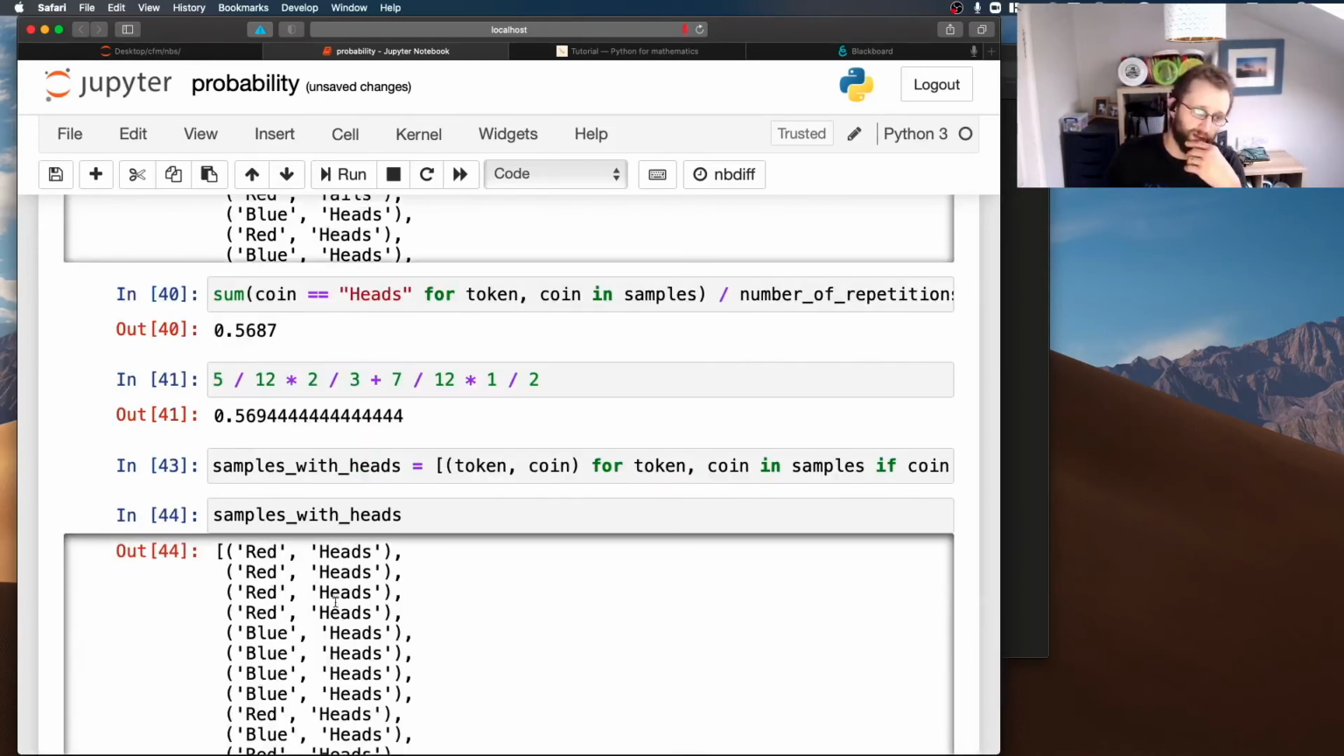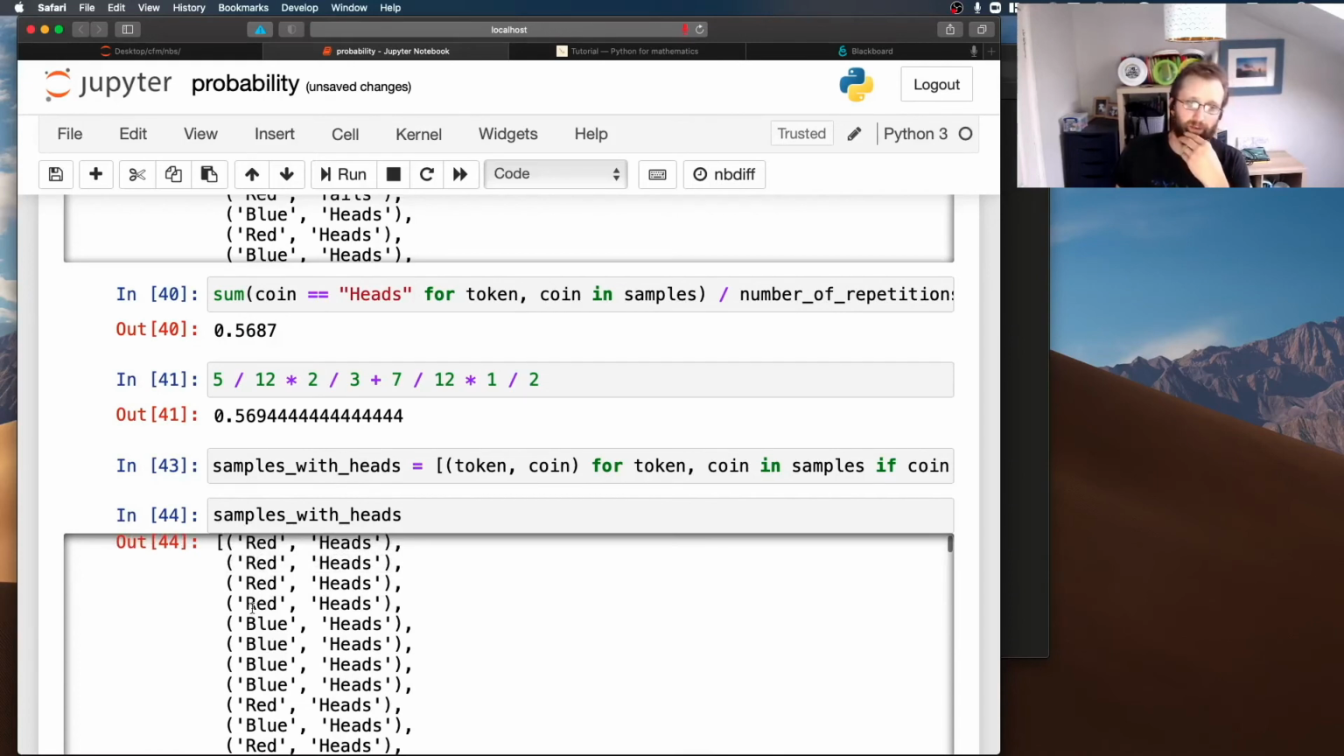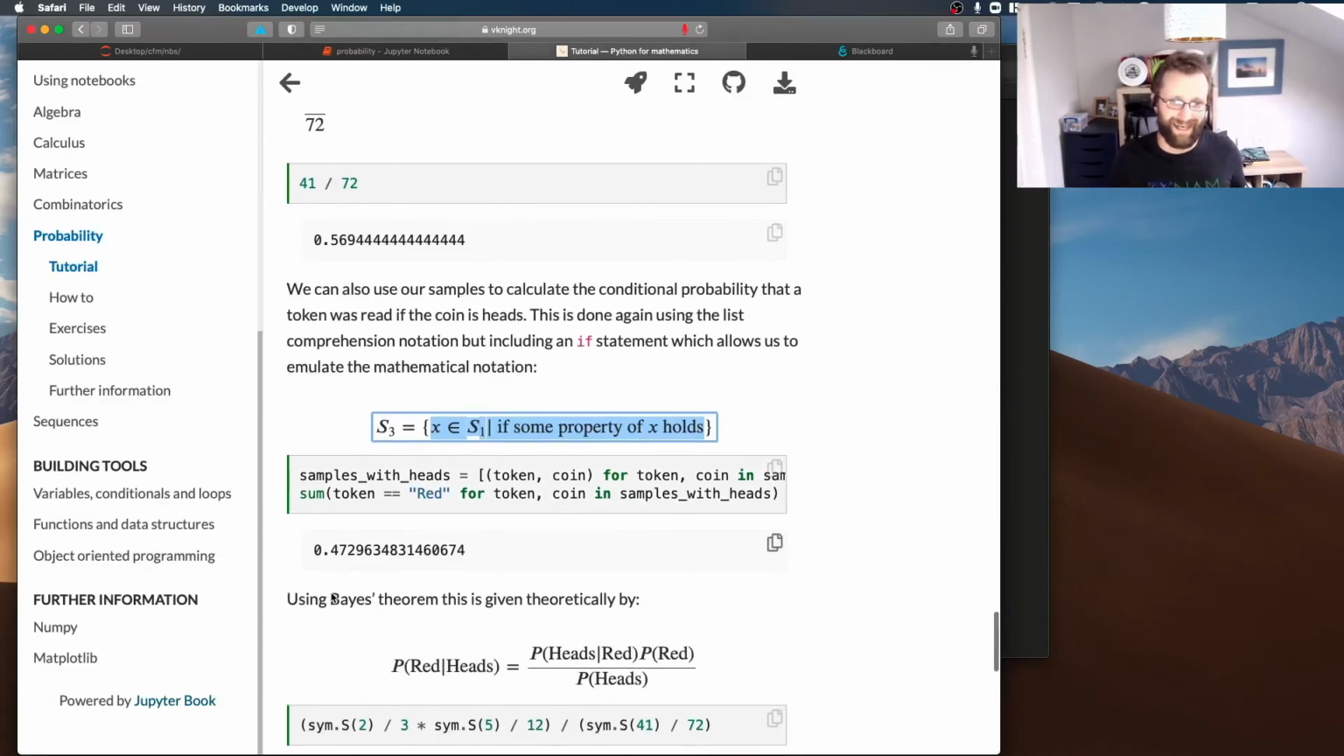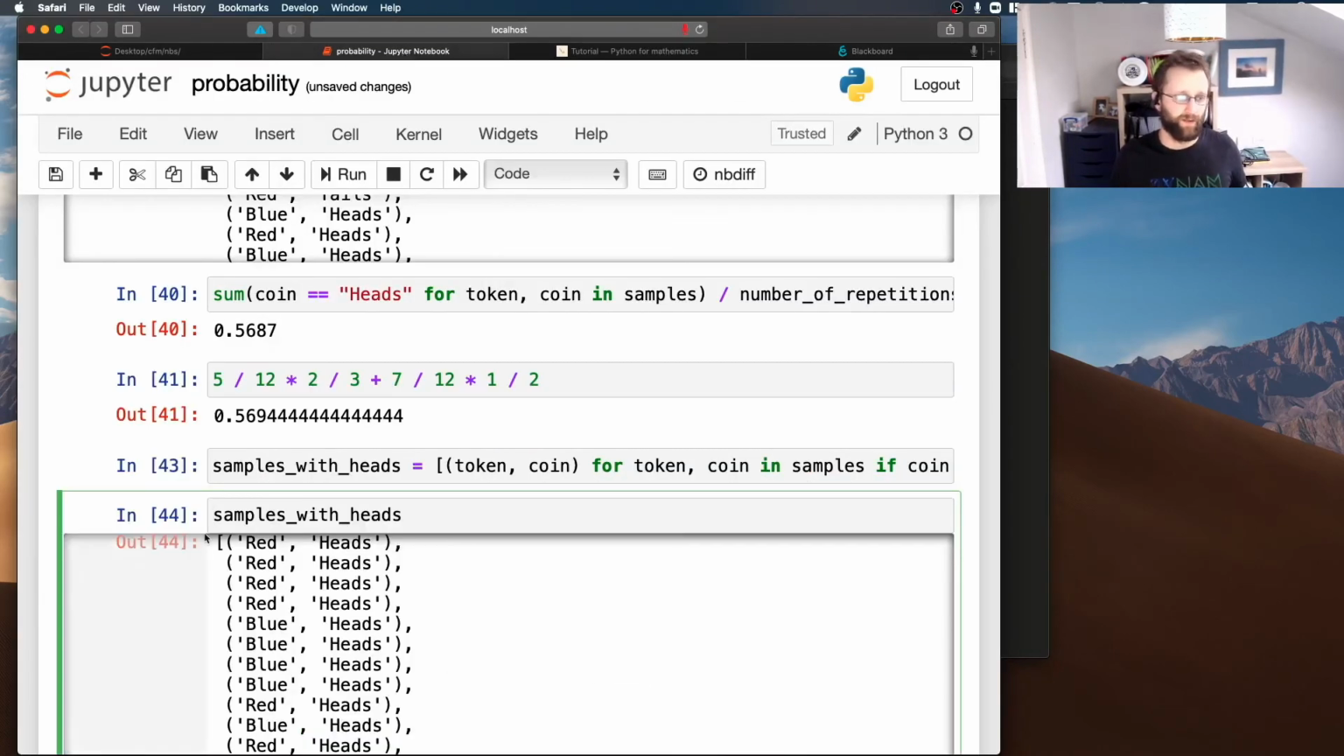We see that all of these are heads, but some of the tokens are red and some of them are blue. And so now we just want to count the ones that are red, I believe. Is that the question? Yes. And so we do that as before. We go sum of token equals red for token, comma, coin in samples with heads.